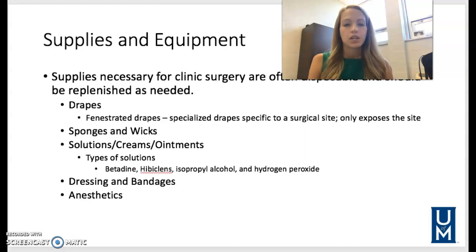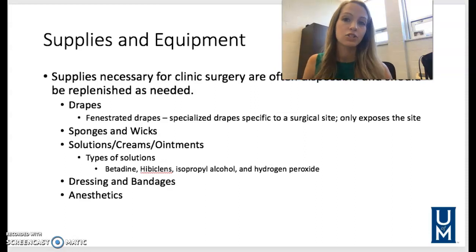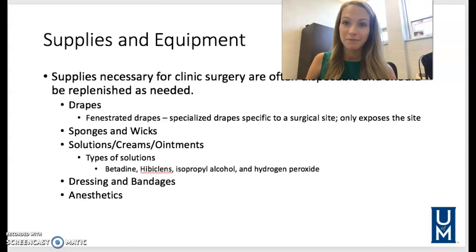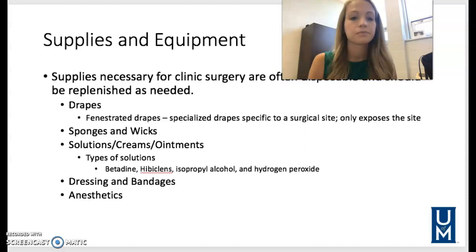Dressings and bandages. So a dressing is the actual sterile material applied directly onto the surface, and the bandage is non-sterile, and it's what is put on top of the dressing. So can you think of something that is a dressing and bandage all in one? What about a Band-Aid? So if you think about it, on a Band-Aid, the little part in the middle is the dressing, and then the sticky part is the bandage. So it's just kind of an easy way to think of it. But that dressing is the sterile part, and the bandage is what goes around it.